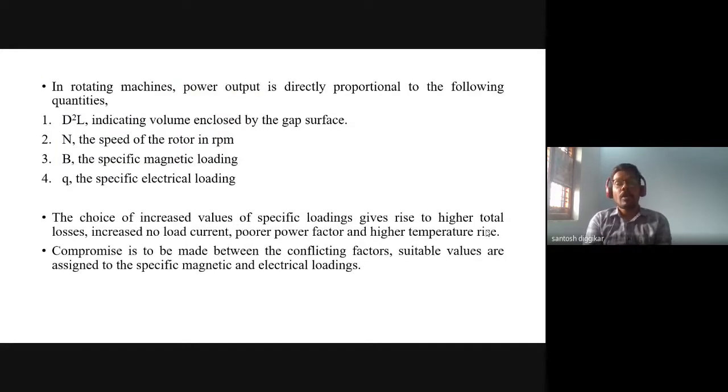In rotating machines, the power output is directly proportional to the following quantities: D squared L, where D is the diameter of the armature. Take any rotating machine, for example a DC machine, where the rotor is nothing but the armature. So D squared into L, the length of the armature. Power output depends upon these dimensions, the diameter and the length. Then it also depends upon the speed of the rotor, and on the specific magnetic loading and specific electrical loading.